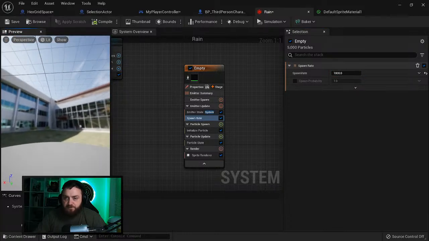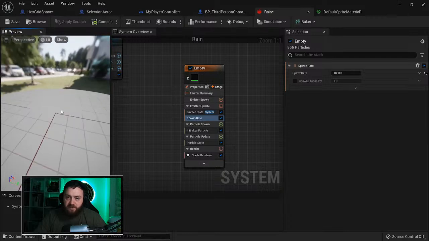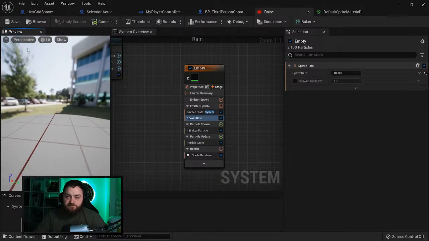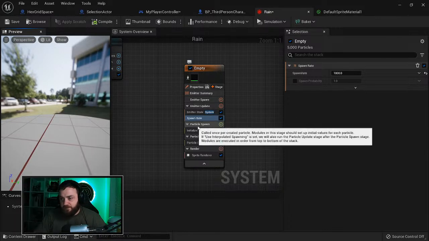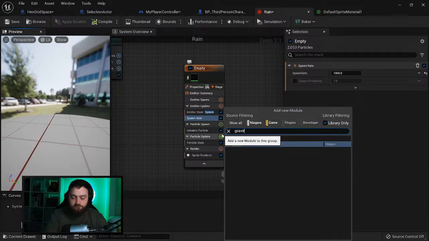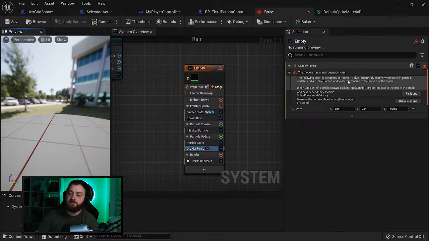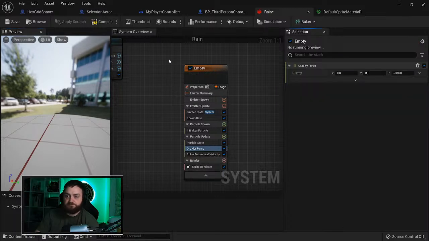Now at the moment they're just spawning on top of each other over here and sort of blocking out this whole entire space. But I need them to spawn in a grid and fall down. Let's make them fall down first of all, and that's going to happen on the particle update using gravity. And when you add this, because it's using forces and physics, you do get this warning saying, hey, you need something in order for this to work. You need solve forces and velocity. So we're going to add new dependency, solve forces and velocity.